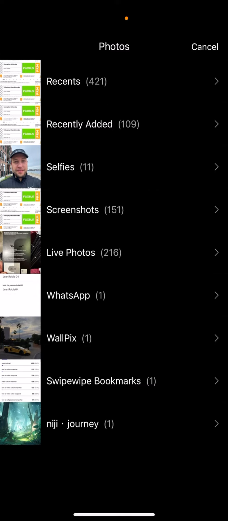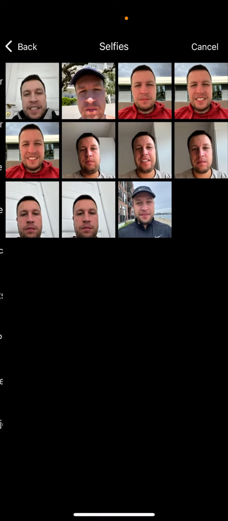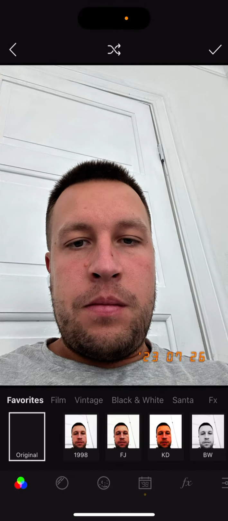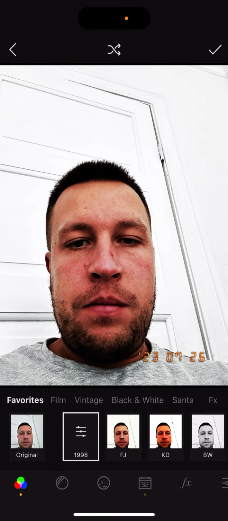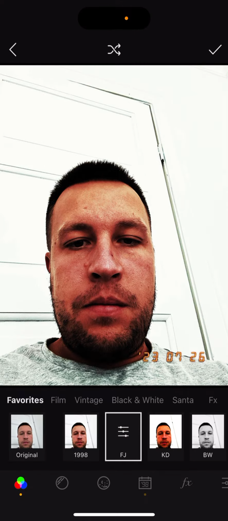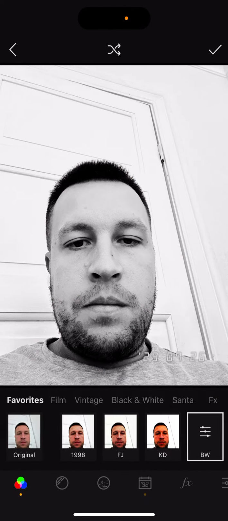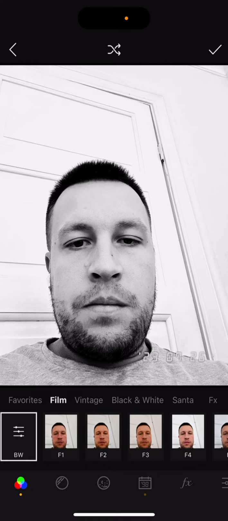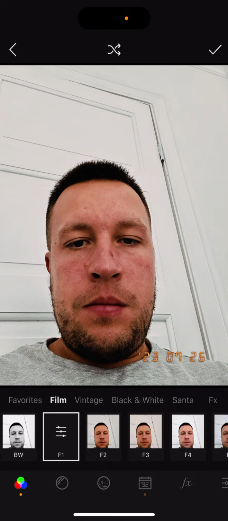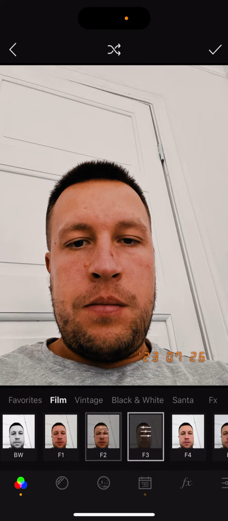So for example, if I just want to import some photo, some selfie, whatever, it will just attach a filter, or you can attach some different filters, like black and white, and then it will add a timestamp to it. So yeah, kind of quite cool. So just have that.